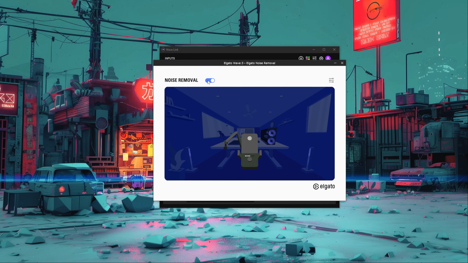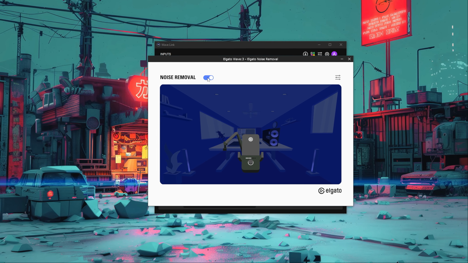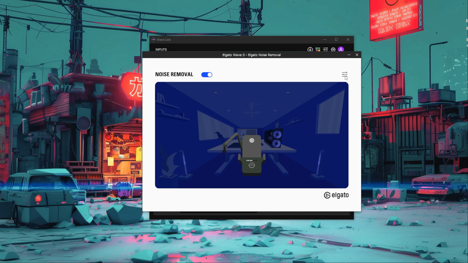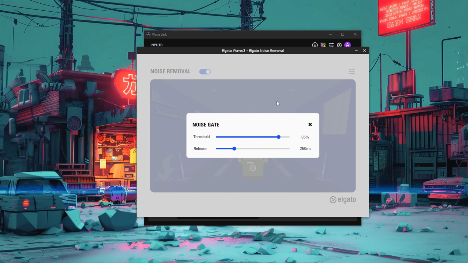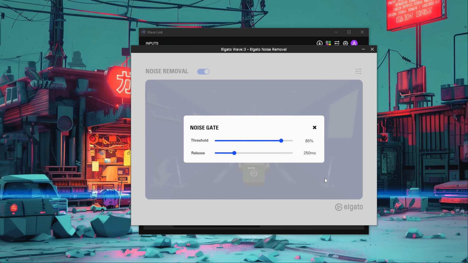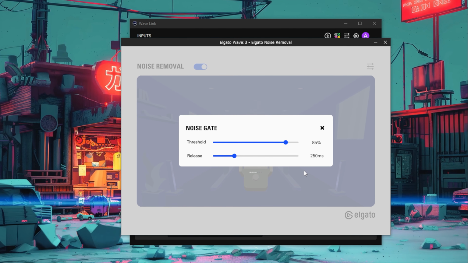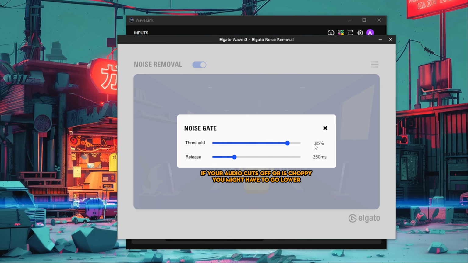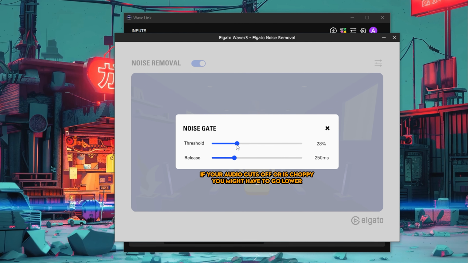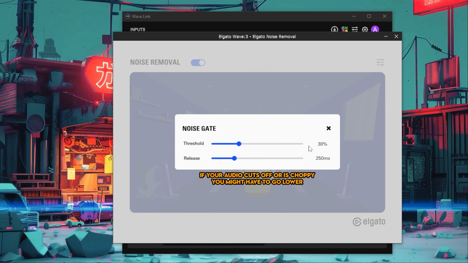The first thing you want to do is to obviously make sure that the effect is turned on, and then you want to come to the advanced options here, and this is your noise gate. In my opinion, I think these default settings are a little bit too strong. Sometimes it'll cut off the start of sentences, which doesn't sound very good. So instead of having this at 85%, I actually drop it all the way down to around 30 instead.